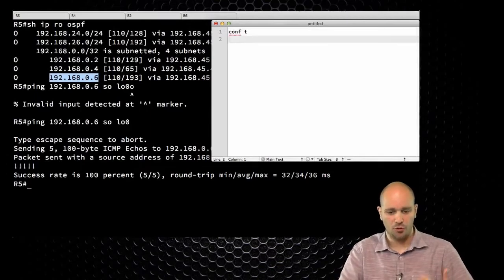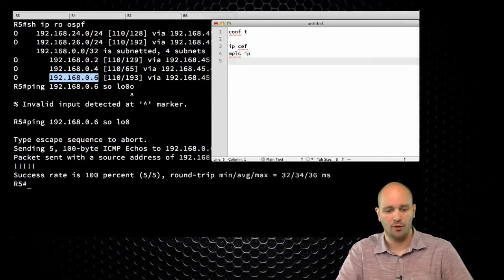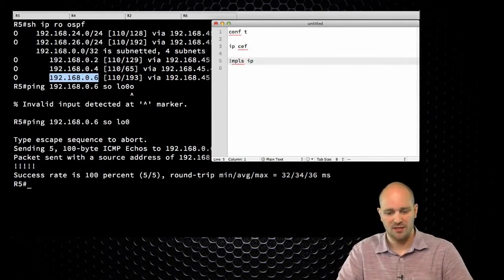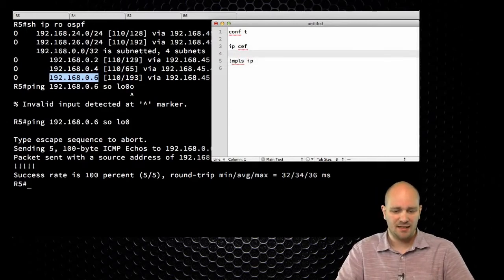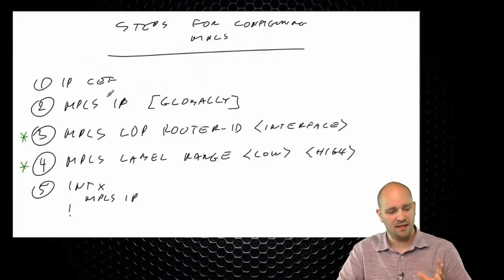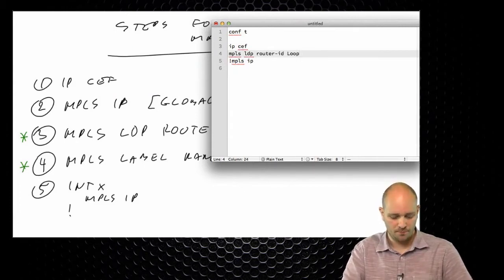The first thing that I'm going to do is, globally, I'm going to enable MPLS IP. But I'm going to wait with this command just a little bit. The next thing in my steps is I'm going to specify the MPLS router ID. So I'm going to say MPLS LDP router ID, and I'm going to use loopback 0. And then I'm going to have the MPLS label range.